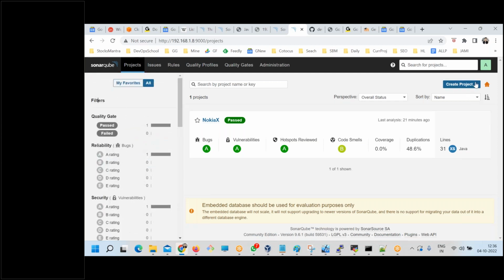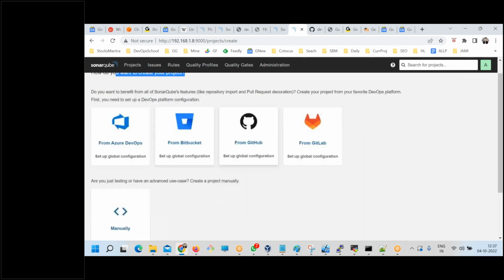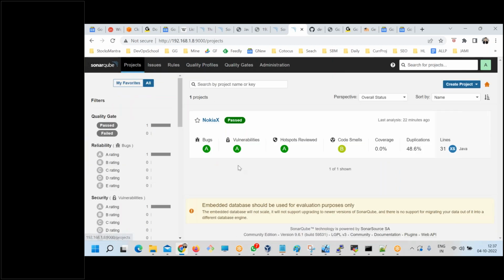In fact, you can also create a project manually. Right now I'm not doing it, because I want to show you in a separate session, as there are a few integrations available. How do you want to create a project, and using what source code? You can take the source code directly from GitHub, Bitbucket, Azure, and GitLab also. But right now I'm not doing it. This one I did manually, and I'll show you in the next session.